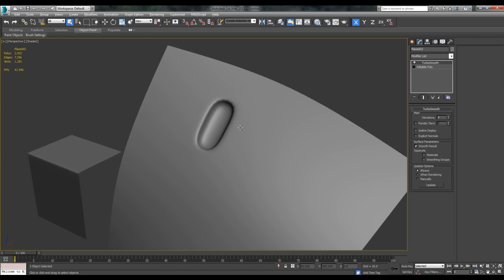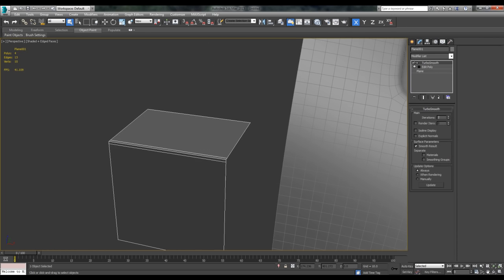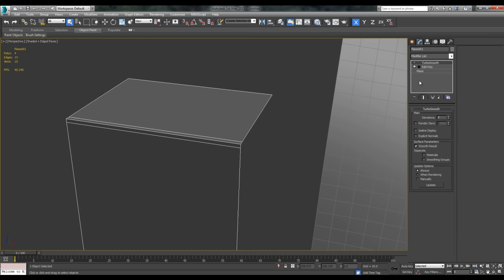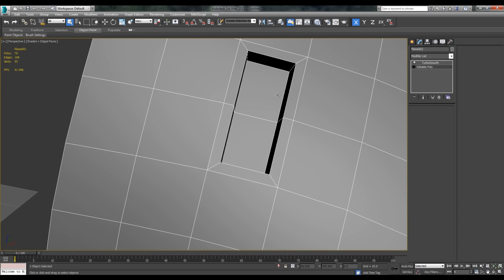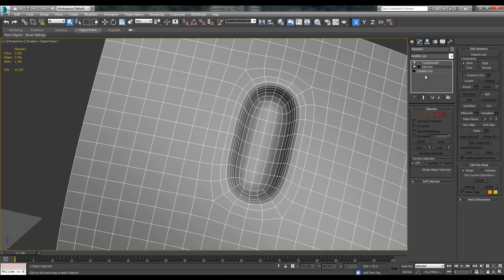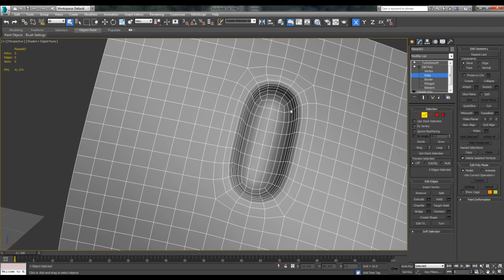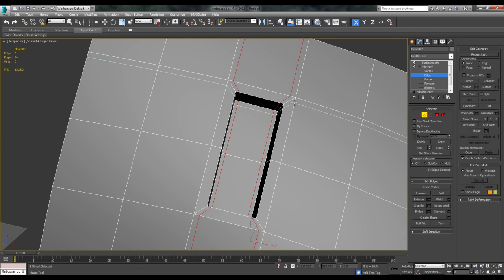Alright, now let's say that I want to sharpen this area up. So in the previous example, it was pretty simple, just inserting two loops through here and it gave us a sharp result. And here I will do the same. I'll apply Edit Poly first, then go under Edge and Ring and connect two through here. And I will use SwiftLoop to insert a loop through here and through here.